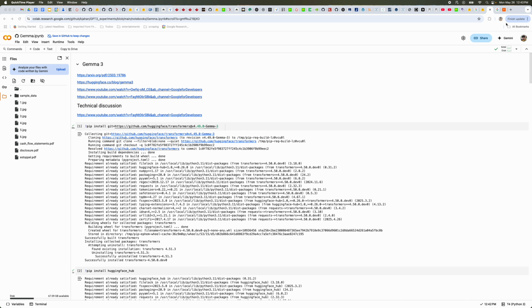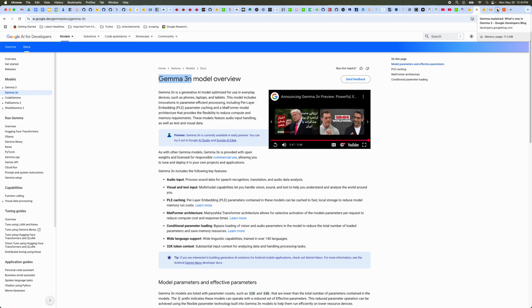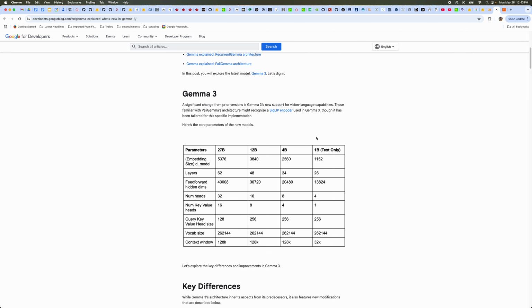It comes in four sizes actually: 1 billion, which is text only, then 4 billion, 12 billion, and 27 billion. Today I'm going to talk mainly about the 4 billion model because that's what I can load in Google Colab. But it would be nice to also try the 12 billion and 27 billion, where we probably need much more memory, maybe as high as 3 times or 6 times higher memory.